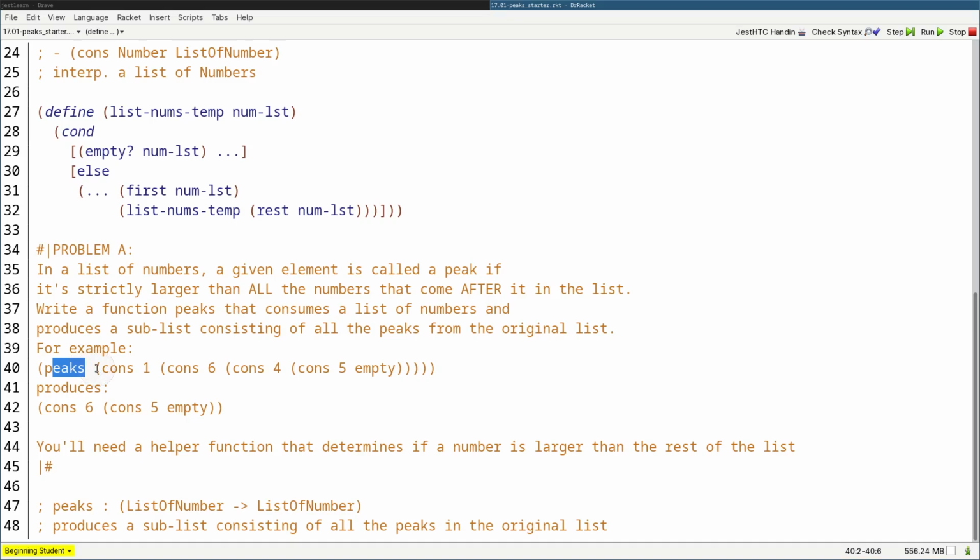So peaks on the list 1, 6, 4, and 5 should produce the list 6 and 5. Why? Because, let's go through this number by number. Is 1 greater than all the numbers in the rest of the list? No, 6 is larger than 1. So, is 6 bigger than all the numbers in the rest of the list, 4 and 5? Yeah, 6 is bigger than 4, and 6 is bigger than 5, so it gets put in the sublist here.